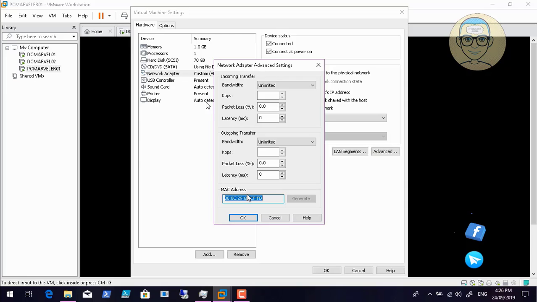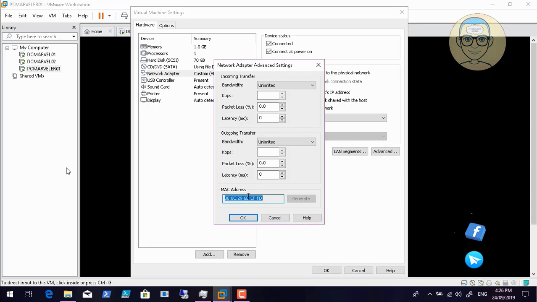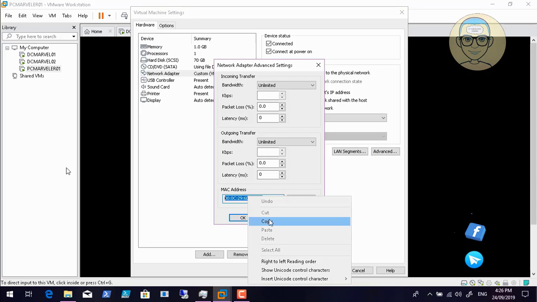So how can we get the MAC address of any virtual machine? We need to go to the virtual machine settings, then the hardware, then the network adapter, and then the advanced tab, and this is the MAC address. Okay, so we'll tell him okay. We need to copy this.